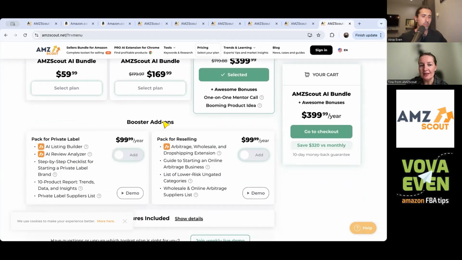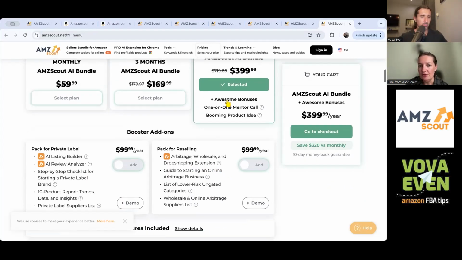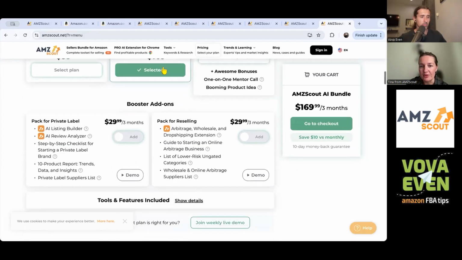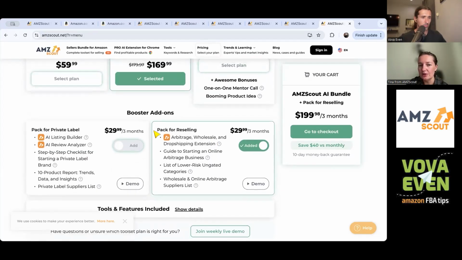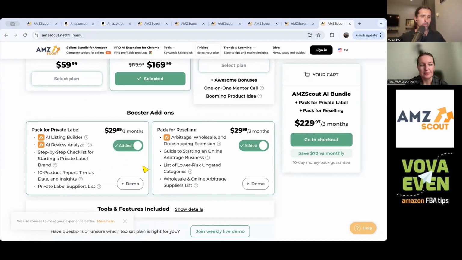What we also have here are booster add-ons. So I talked about the online arbitrage extension today. Sorry, here it is. It is included in the add-on together with some guides. So if you choose any of the tariffs, or 3 months, for example, you have to add this add-on to use this extension. That's a pack for reselling. If you prefer private label, or if you prefer both, and if you like the AI review analyzer and listing builder that I also showed, and there are also some bonuses included, you need to add this add-on.